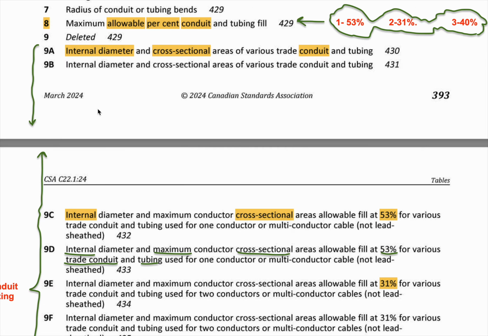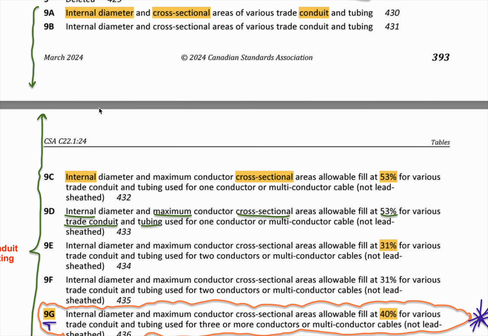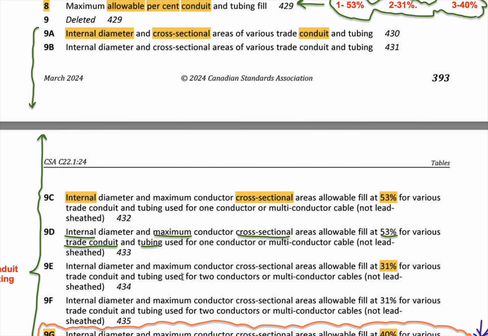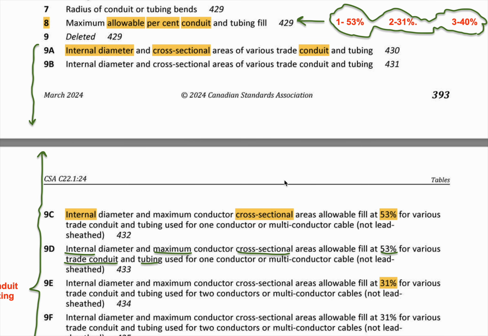And also about table 9. We have different kinds of table 9s, 9A, 9B to 9H. And what is the difference? The difference is that one was in table 8.